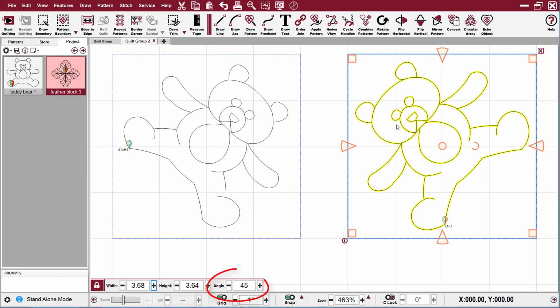This bear shows a plus 45. So if you have a minus sign in front of your angle number, then it will rotate it to the left. If there isn't a minus sign there, then it angles it to the right. You can move a pattern in 360 degrees.